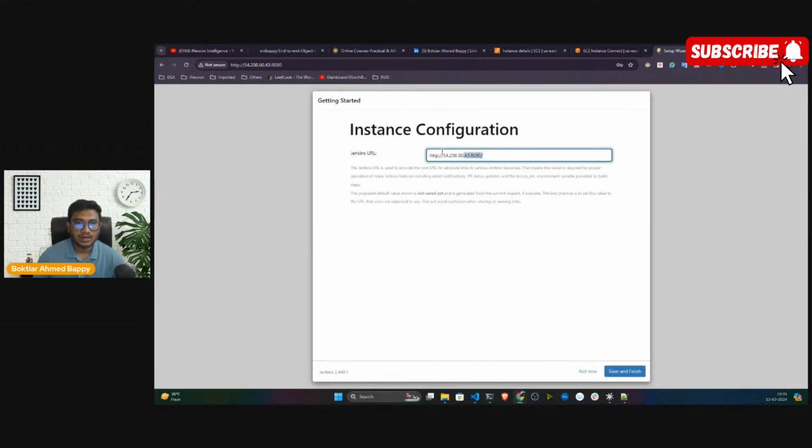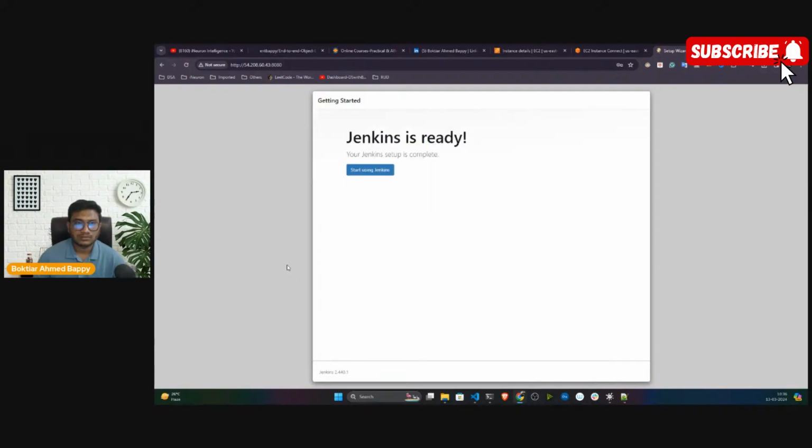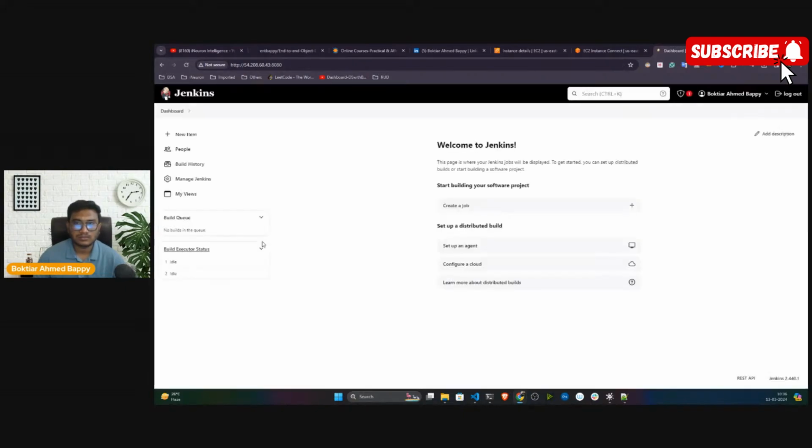Yeah, so this is the URL of your Jenkins. Okay, so this is the elastic URL. Now I'll save and finish. Okay, now start using Jenkins. Now see guys, this is your Jenkins dashboard. Now my Jenkins is up and running on the AWS server.